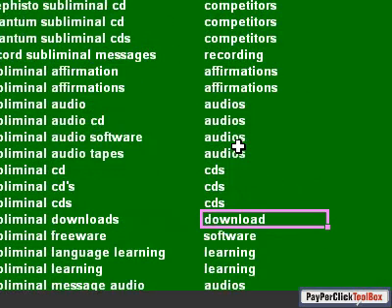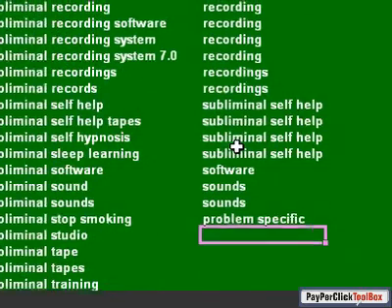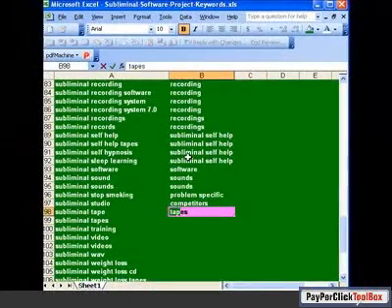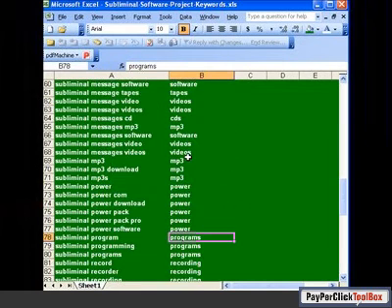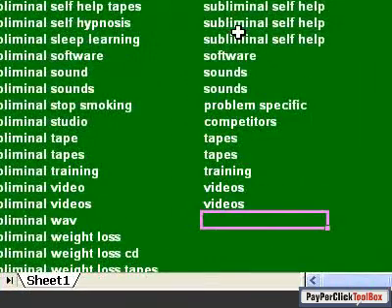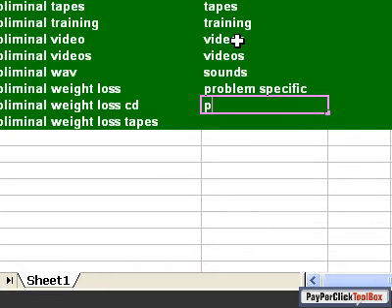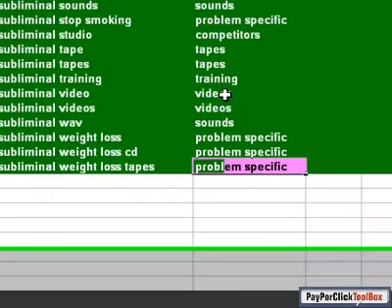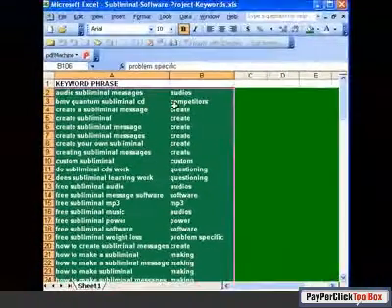Sounds, specific problems. What did I call that before? Problem-specific is what I called it before. Studio is a competitor. Tapes, training. I might merge that with learning. Videos. Did I decide to take videos out already? No, I didn't, because I think that could be people looking for videos that are self-persuasive. And it's going to be sounds. It's going to be problem-specific. Okay, so you see that doesn't take that long for my bullseyes.